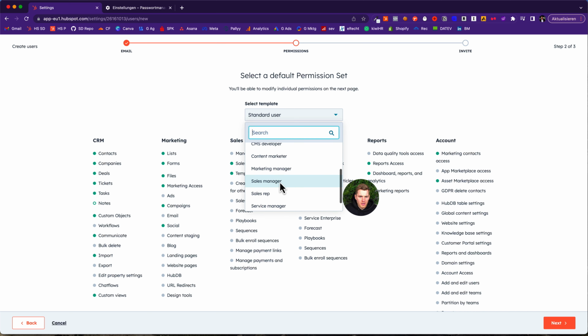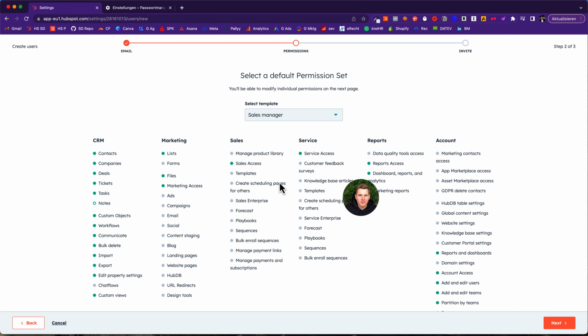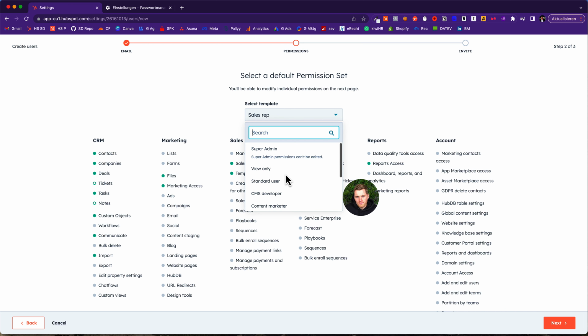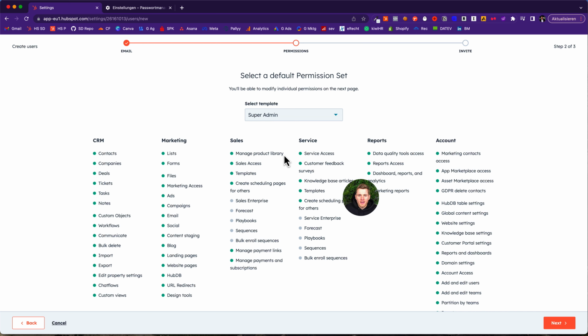So for example, you can also select the sales manager with a permission set that meets most of the sales manager's requirements. Same goes for the sales rep then, who has different day-to-day tasks than the sales manager. There is one particular role that you're not going to assign very often, which is the super admin. And as you can see, a lot of the gray dots turn into green when you select the super admin, which is basically one of those users that can configure quite a lot on both the tactical and the strategic stuff in the HubSpot portal.